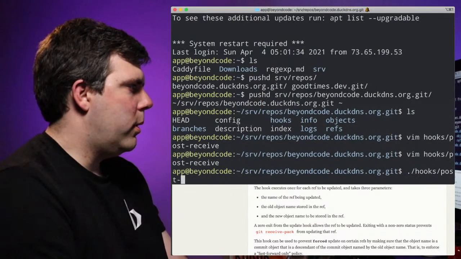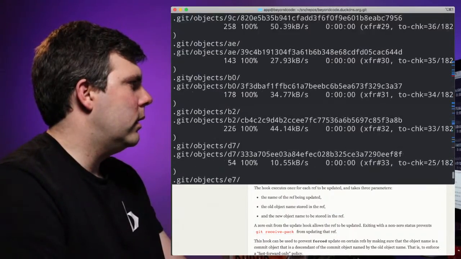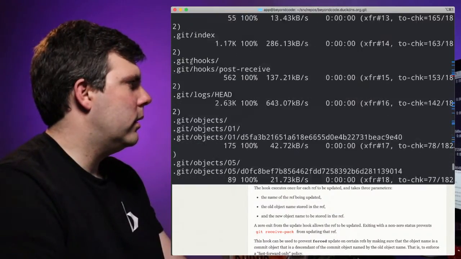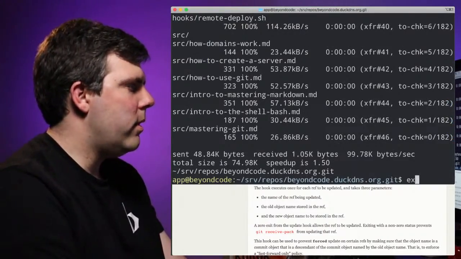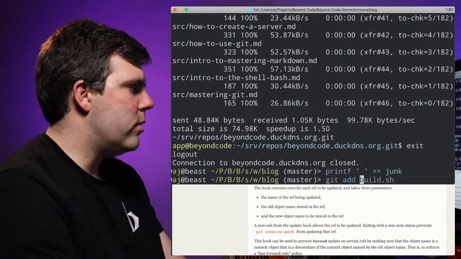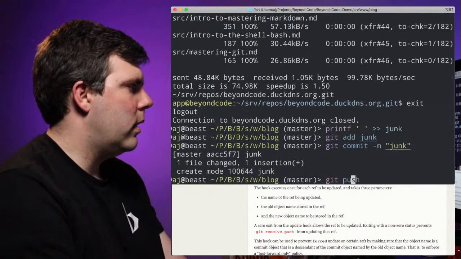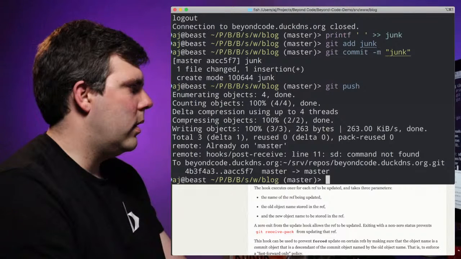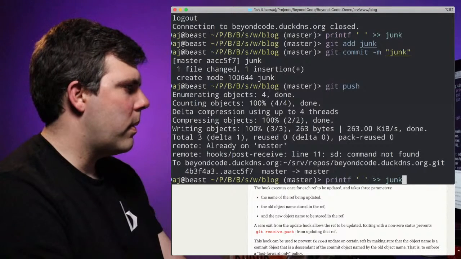Okay, hooks, post-receive. I don't see any problems there. Looks like that all worked out. Okay, let's try it back on the regular server again. I mean, try it back from a push. So I'm going to do again where I'm going to create a junk file. I'm going to add the junk file. I'm going to commit the junk file.